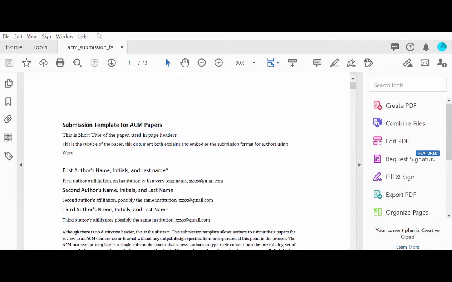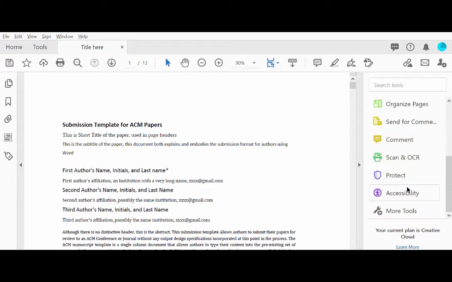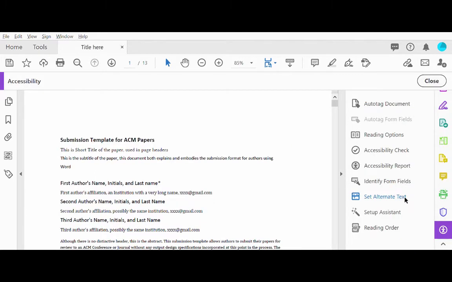Now comes the real fun part. The first thing that I'm going to do is open up the accessibility pane over here on the right. You can find this under the Search Tools feature. So I'm going to click the accessibility pane and click the Reading Order tab.